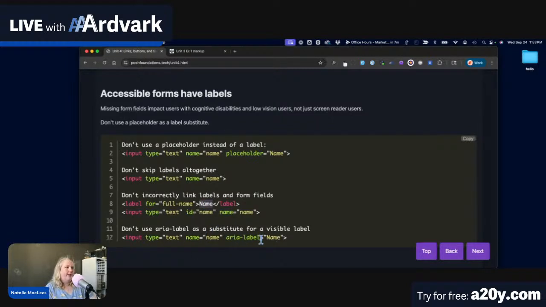Again, you do have the option of using ARIA label here to provide a label, but we've already discussed all the problems that there are with ARIA label. So avoid that if you can. If at all possible, you should avoid using ARIA label to label your form fields.